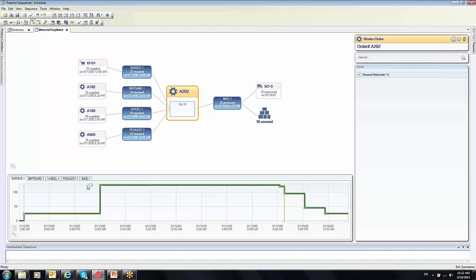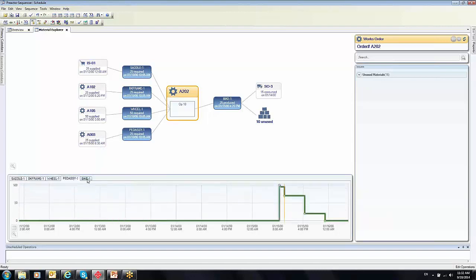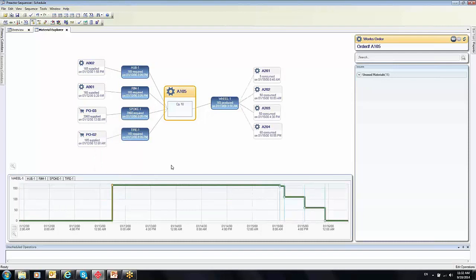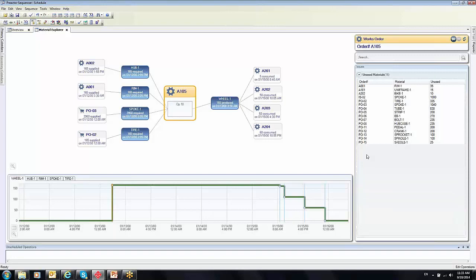I can see the inventory levels of each of those materials over time. And if I drill backwards into this work order, I see that the hubs and rims are being assembled internally. The spokes and the tires are being purchased externally. So I could support a multi-tiered bill of material and see the relationships. If I had a material shortage, I would see a yellow diamond there. And over here, I would see a list of materials that I'm short.